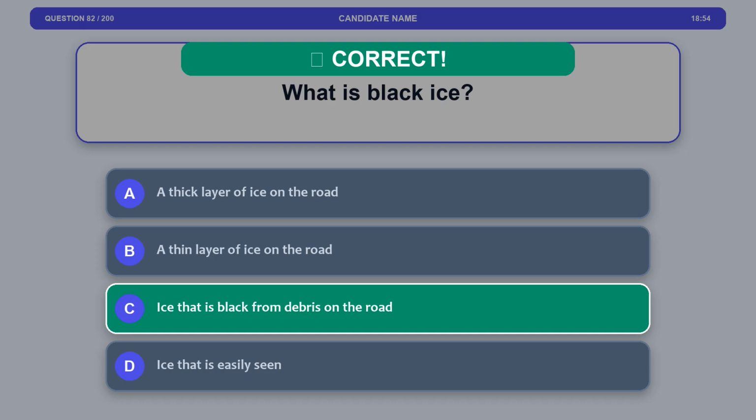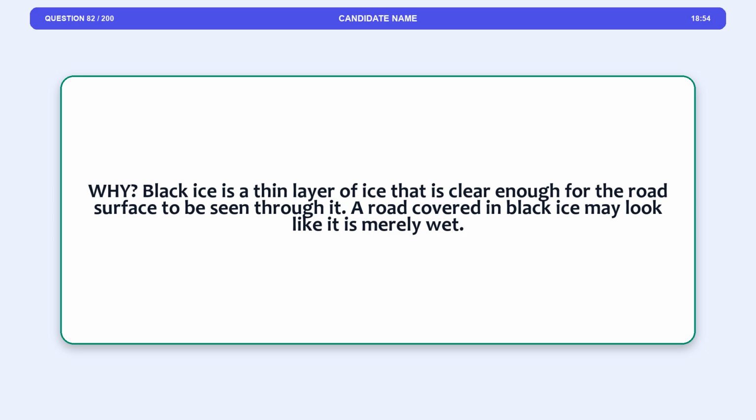The correct answer is option C, ice that is black from debris on the road. Explanation: black ice is a thin layer of ice that is clear enough for the road surface to be seen through it. A road covered in black ice may look like it is merely wet.